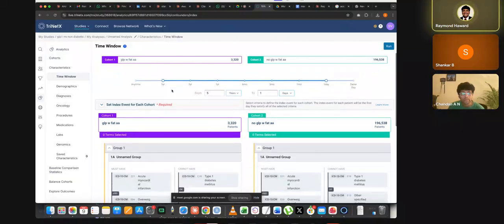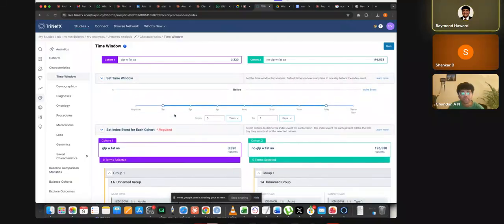So the time window we're going to keep 6 months to 5 years. It will depend. Maybe some reviewer, suppose you have taken 1 year, some reviewers may say what is going on with 6 months, what is going on with 3 years. So you may need to do some kind of sensitivity analysis too. So that will depend.